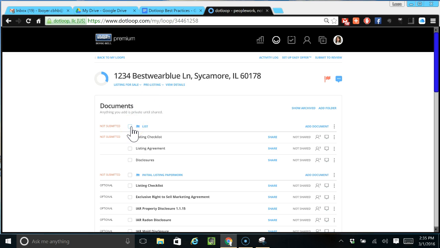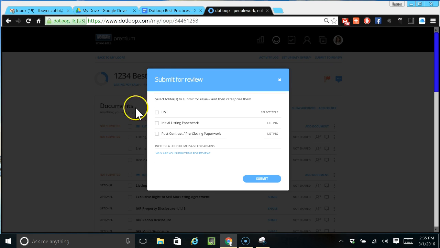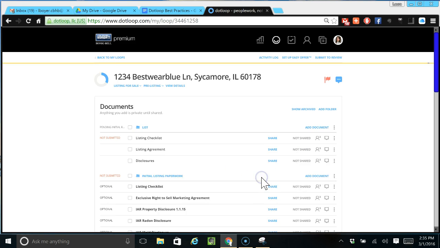So if you want to be ready to submit, all you have to do is click on Submit to Review in the top corner. And it's going to ask you what folder to submit. Since you created your own folder for this and you did scan all the documents separately and created a separate folder for just your specific paperwork that you completed outside of dotloop, you're going to select just that folder. And you have to select the workflow since it wasn't already predetermined. This is a listing. Click Submit.